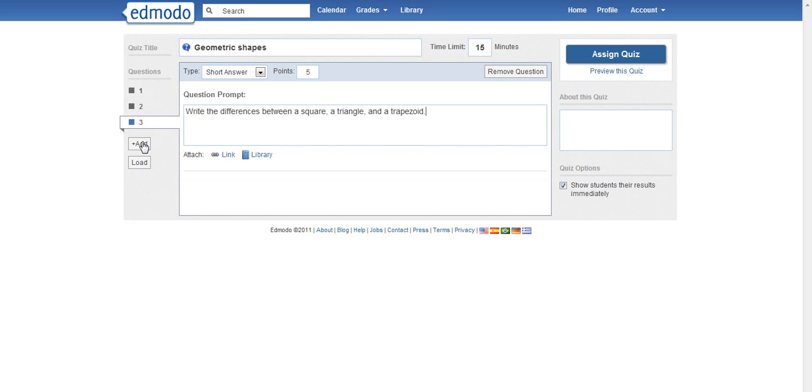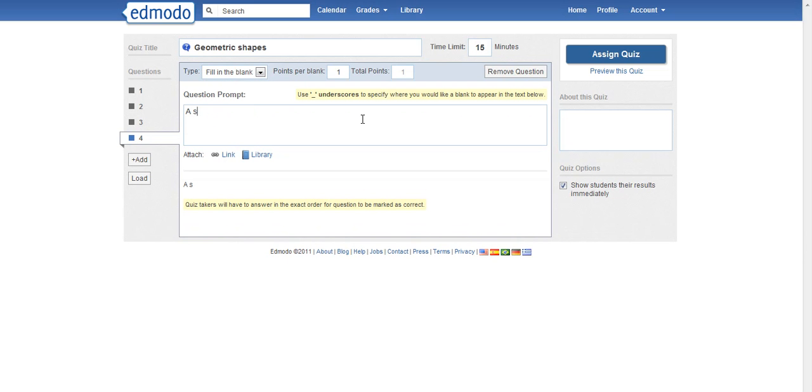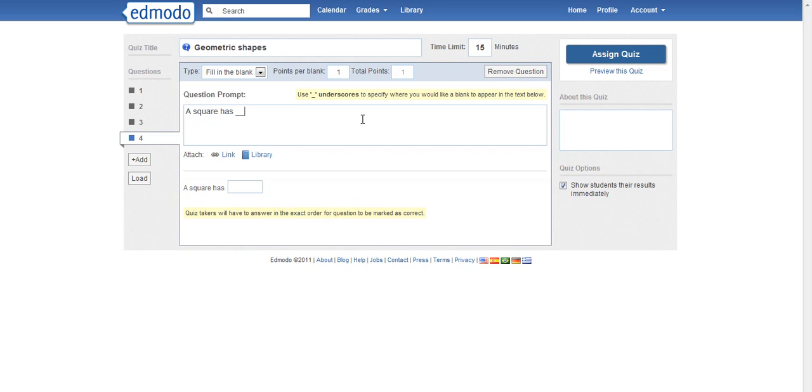So let's add the last type of question, which is your fill in the blank. A square has, now here's where the key is to a fill in the blank. Use your underscores to let them know where the blank is. Again, if you want to attach anything, you can. Down here is where you put the answer.